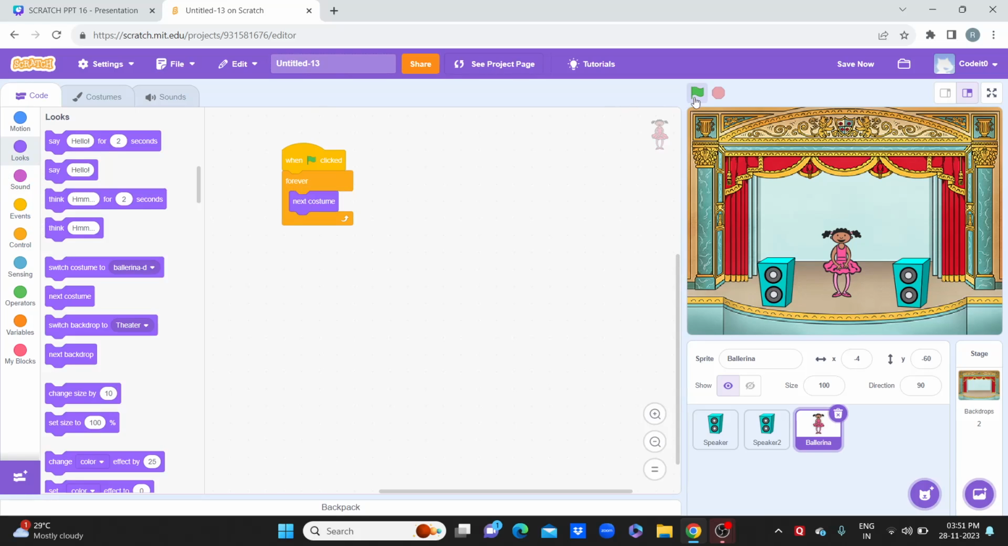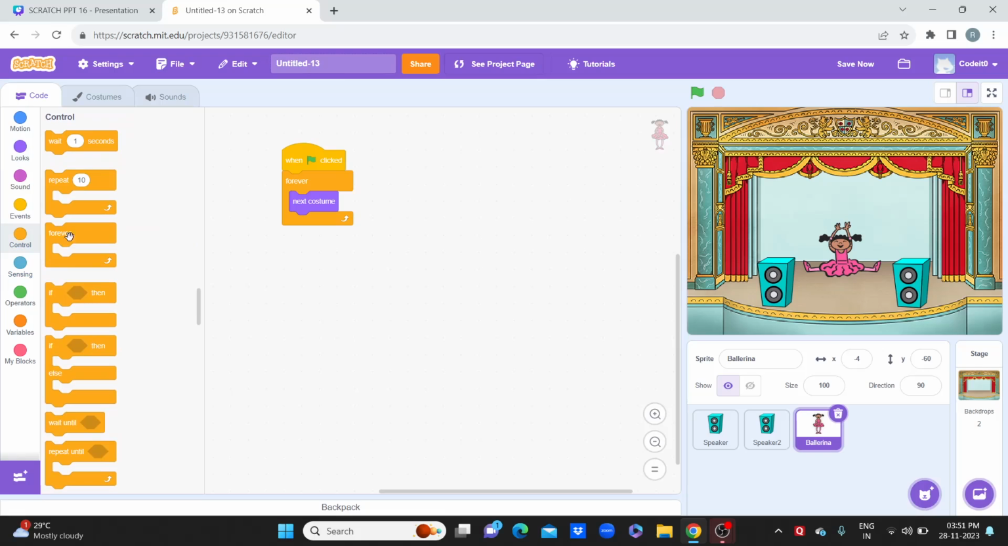Because it happens very fast, we use wait block to control it. So I'll go to the control section and then I'm going to take wait 0.3 maybe. Let's see. Yeah, 0.3 is good. Now let's code for the sound.